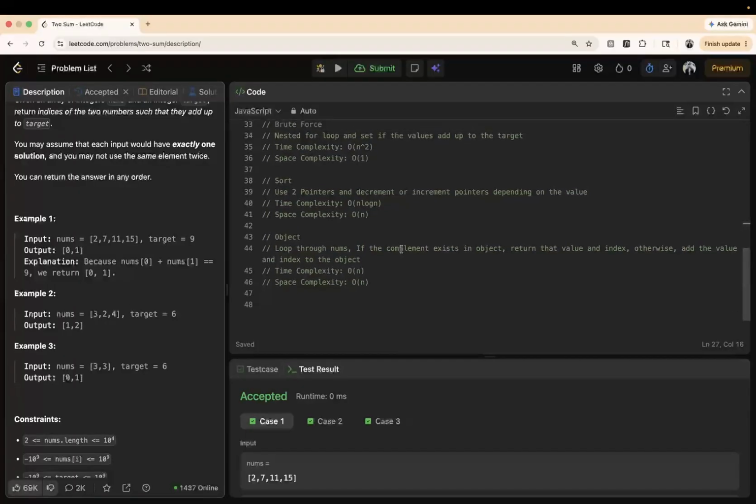And lastly, we can create an object or a map and loop through the nums. If it has a matching complement value, we return the indexes. Otherwise, we add it to the object with the index, the key being the value and the value being the index.